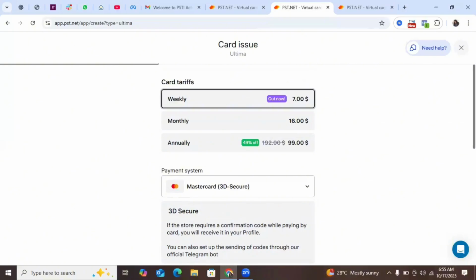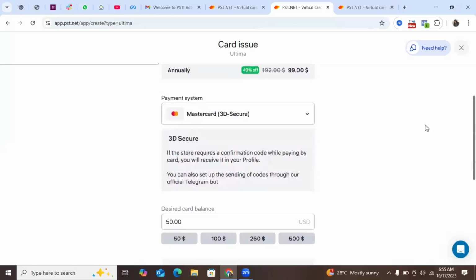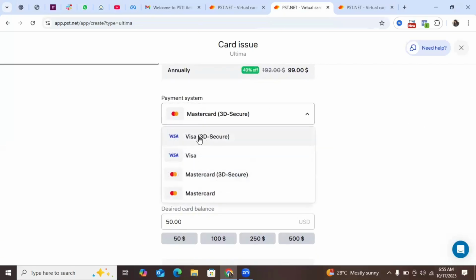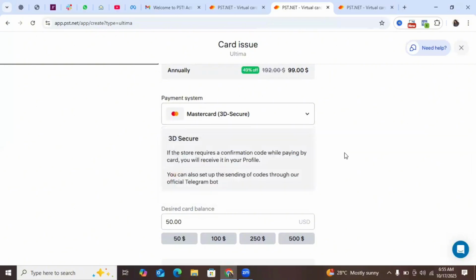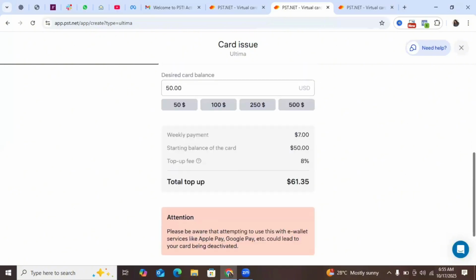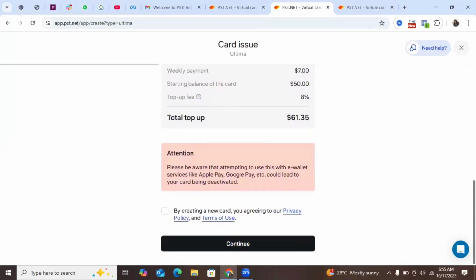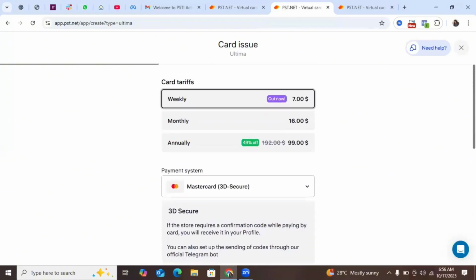After selecting the card tariff you want, say for instance the weekly plan, you can now select your payment system, and they have different payment systems. They have the Visa 3D Secure and the normal Visa, and then they also have the Mastercard 3D Secure and the normal Mastercard. You can just select your preferred option, and then they say the desired balance is $50. That means you would have to fund your account with up to $50 before you can go on to get your card. Getting your card is within minutes, so it doesn't take a long time.